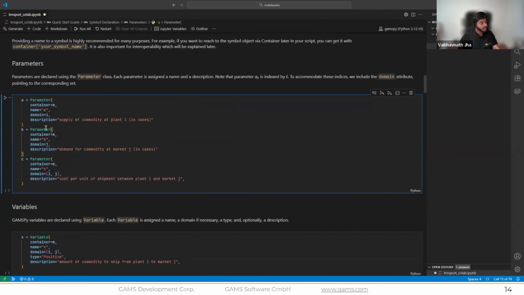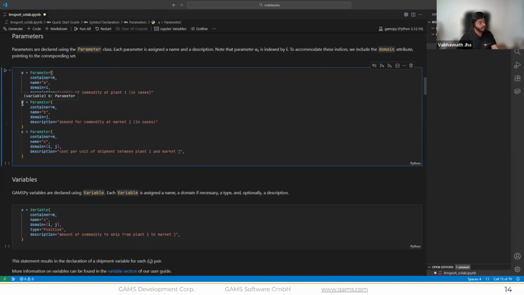Next, we can define the parameters. First, we define the parameter A, which is the supply. And here we mentioned the domain. And since we want to have the supply for each plant, the domain would be I, which is a set of plants. And again, we give a meaningful description and we specify where the parameter would live. Similarly, we can define the parameter B, which is the demand for each market. And in this case, the domain would be J, because that's the set of markets. Again, we give a meaningful description.